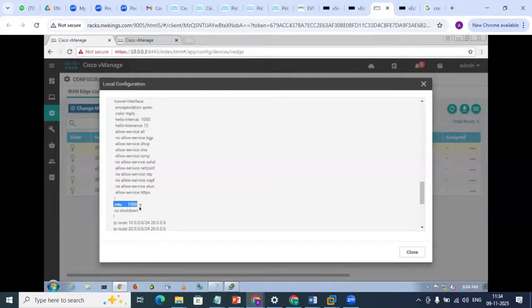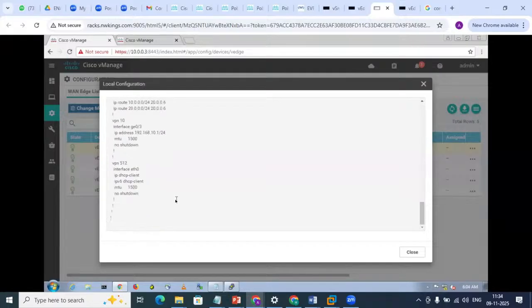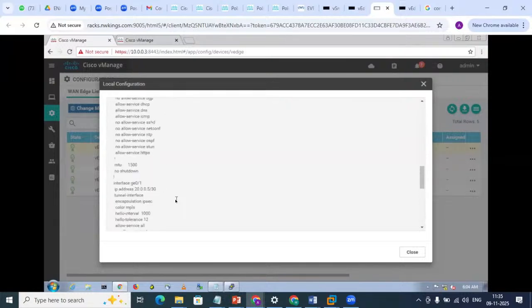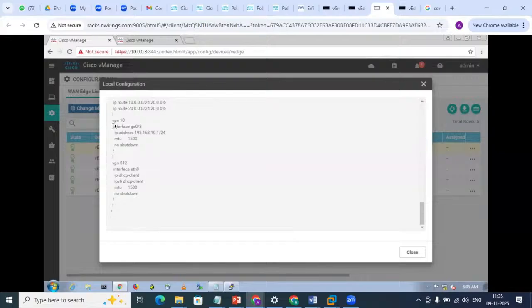Like MTU. Did we define MTU? No. It's by default available, the MTU size, right? And that is the configuration available on each transport VPN 0 interface, not on the service VPN. This is not available on the service VPN. You can see this is the service VPN. The BFD configuration is not available on service VPN.